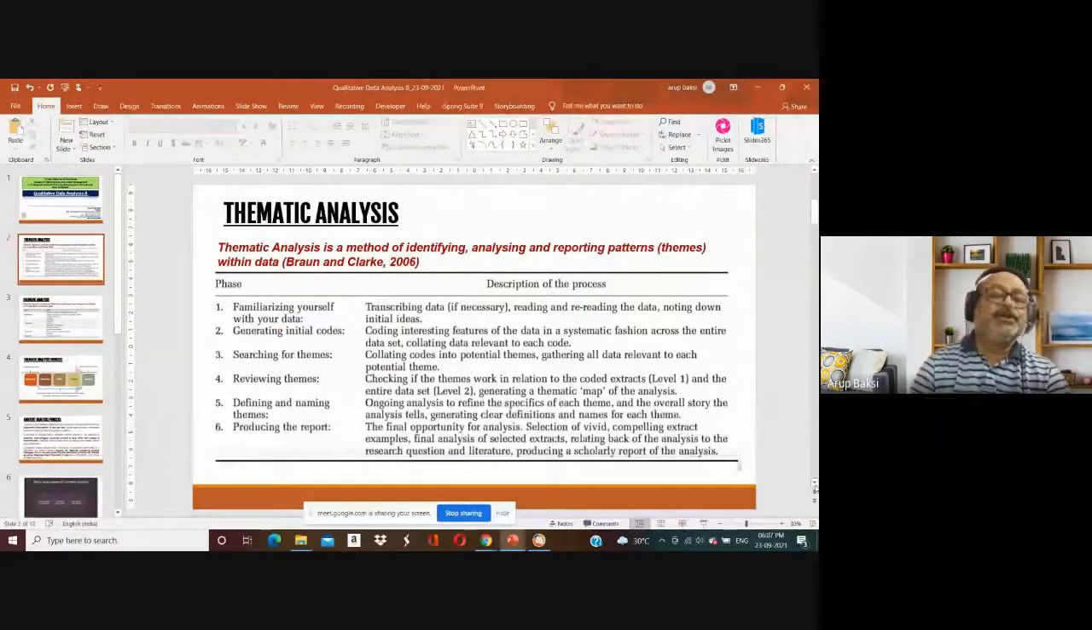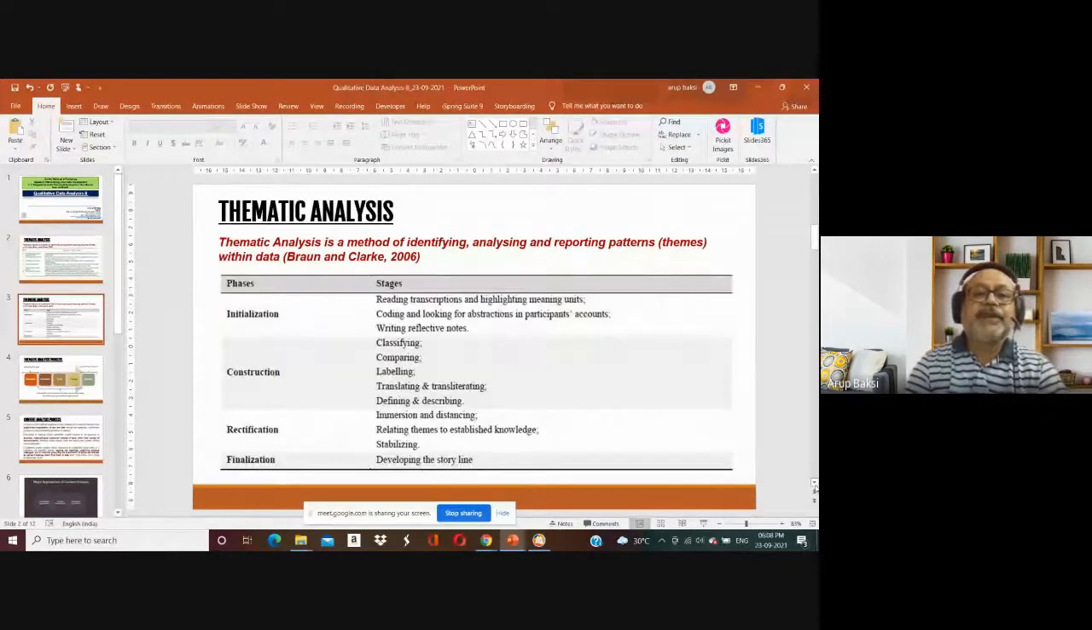After the initial coding, we must categorize and cluster the codes, then search for the themes, then review the themes or patterns, then define and name the themes, and then go one step forward. You try to find the network, map the themes, and then produce the report. On the left hand side, you have the phases. On the right hand side, the description of the processes involved in those phases. These are the phases and the stages.